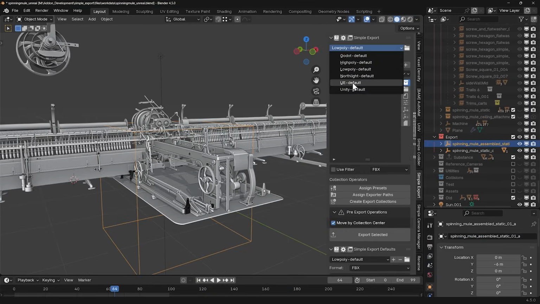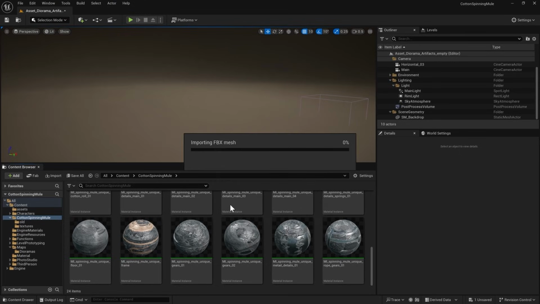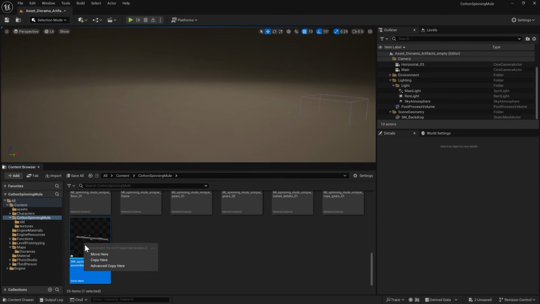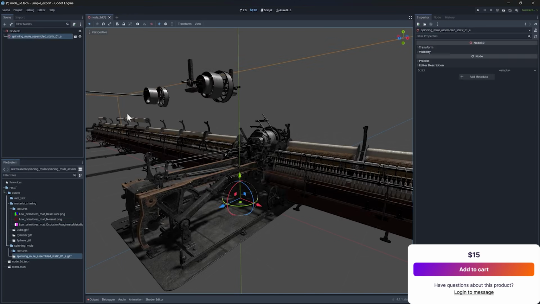Think of it as an export assistant. You decide which collections to export. It could be all of them or just the ones you select, and the add-on makes sure that each one goes to the right folder with the right settings. And it supports common engines like Unity, Unreal, Godot, etc. So you don't have to manually tweak FBX or GLTF settings for each export.